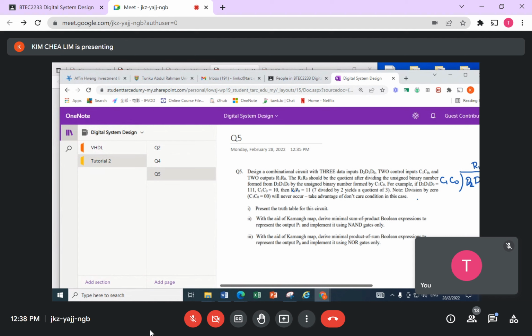Here, never ask me to go for any remainder. All right. Note division by 0. This one here never occurs. You are not going to have 0, 0 for these conditions. So with these conditions here, because they never occur, please take it as don't care in this case. So present the truth table for this circuit.